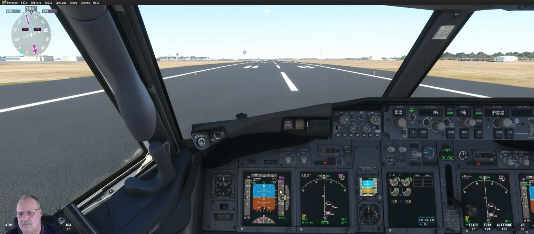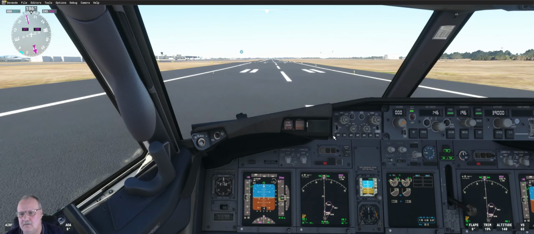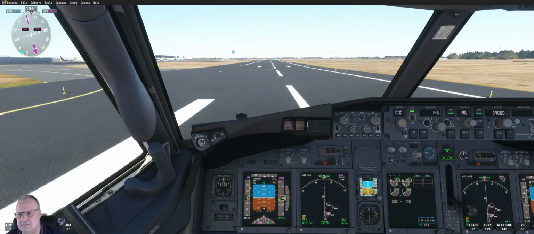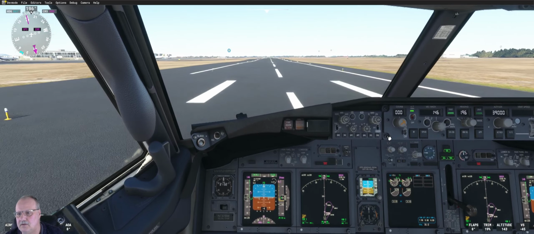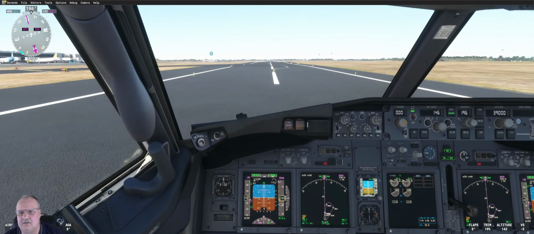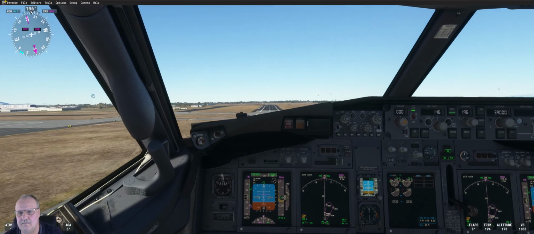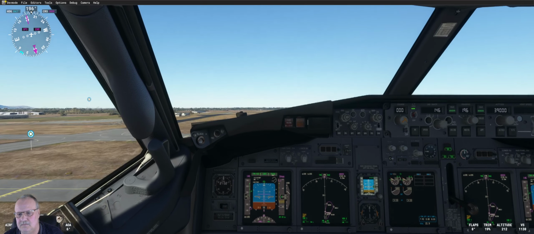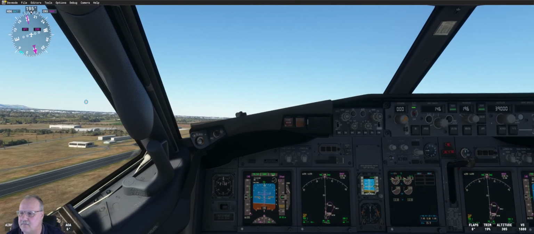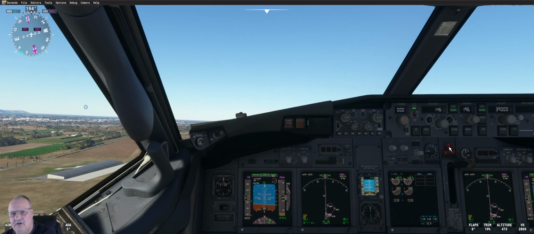There we go. V-knot. Oh, I forgot to hit V1 rotate, and rotate. Positive rate of climb suggests landing gear up. So gear is going up as indicated by the red lights here.